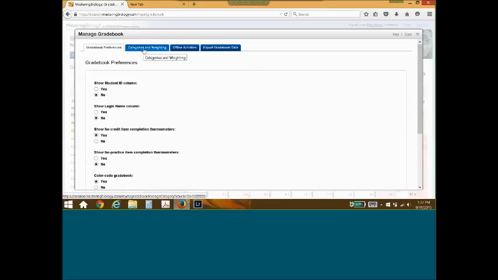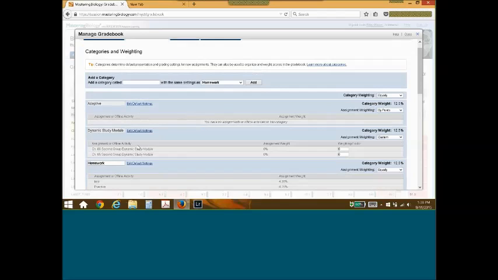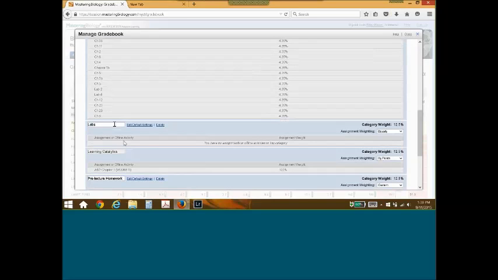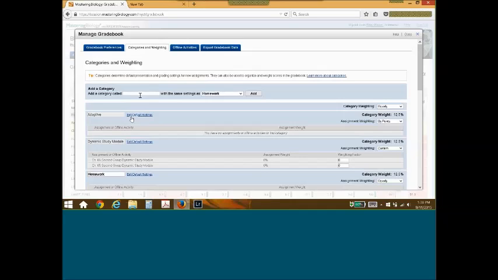So let's go over to the categories and weighting. Now, one of the nice things about this gradebook is if you want to, you can use this as your gradebook for your entire course. You can bring outside scores in and have your complete grading system right within this gradebook. Now, there are going to be some default categories, things like homework. You'll have a default for quiz, for labs maybe. But you can add in any category you want. Simply type in a category and hit add.